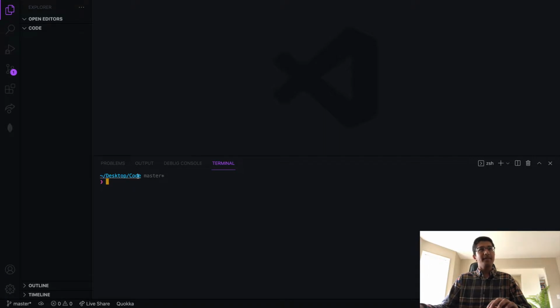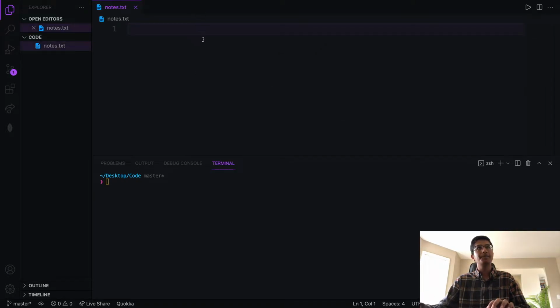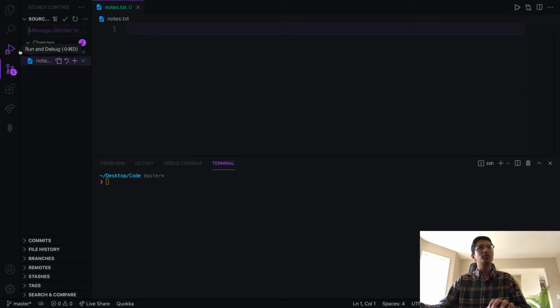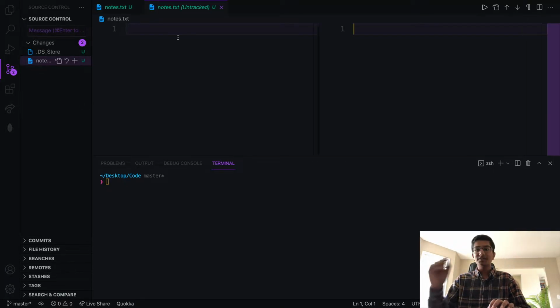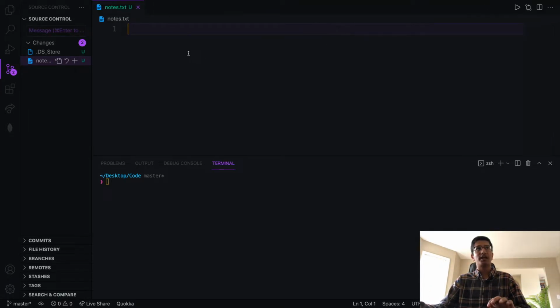Now, I have this empty directory or empty folder. So if we create a notes.txt in here, you can see that I have two unsaved changes. Now, DS_Store is just a random settings file. Don't worry about that. So you can see that notes.txt has been created, and that's one change that's been made.